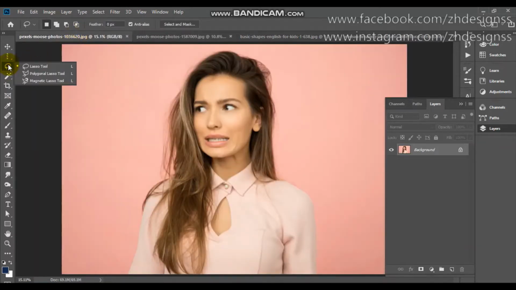Here, many people are getting expert in the lasso tool. Many of them use the polygon lasso tool. I often use the quick selection tool and magic wand tool, and in new versions you can find many more interesting tools which you can use to remove the background. So simply, here is the lasso tool.